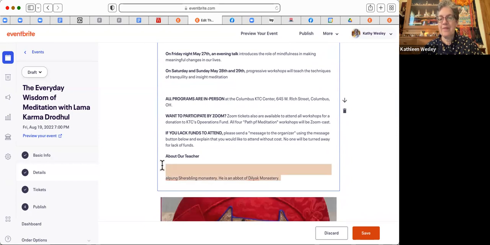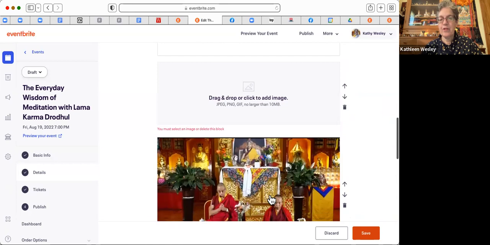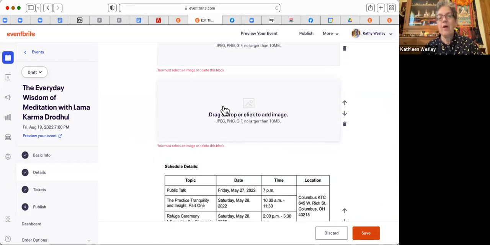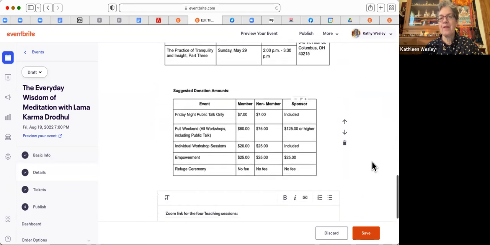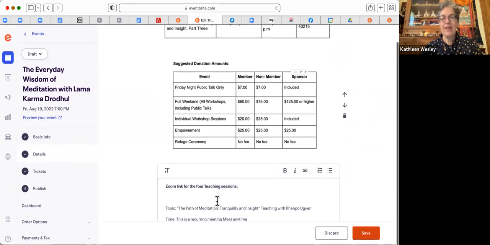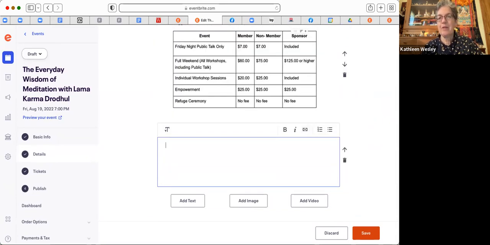Pretty cool, huh? And so we're going to take these pictures out since we're not going to be using them. Now the schedule: I'm going to have Kim create me a new schedule, and then we'll drop it in here. But I'm going to leave this old one in for now. We also have the suggested donation amounts and so forth. And then this is the Zoom link for the teaching, so I'm going to take that out so I don't accidentally put the old one in.